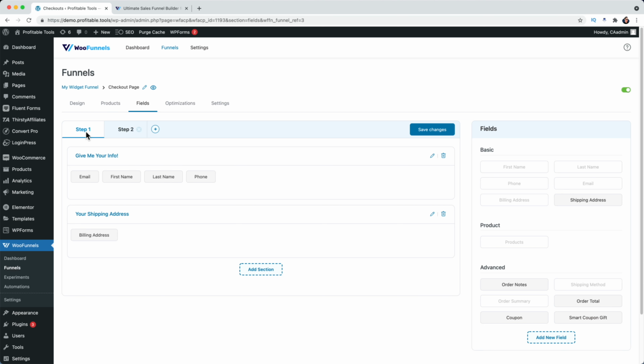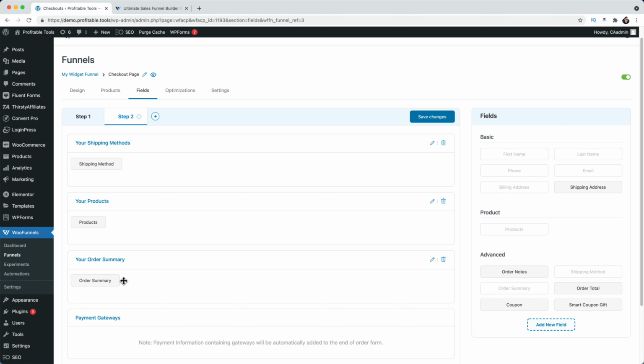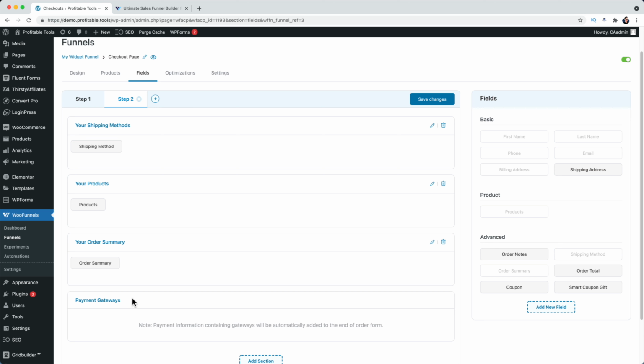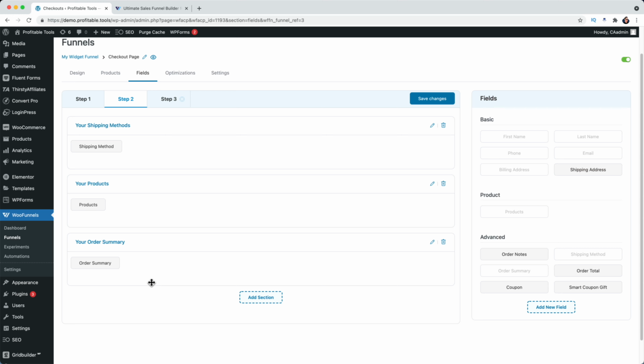So right here, I'm on step 1, and I can click over to step 2, where we've actually got the shipping method, the products, the order summary, and the payment processing. We can add a third step if we wanted to. By default, the payment is always going to go to the last step. So you can see that it's over here on step 3 and it's not on step 2 anymore.